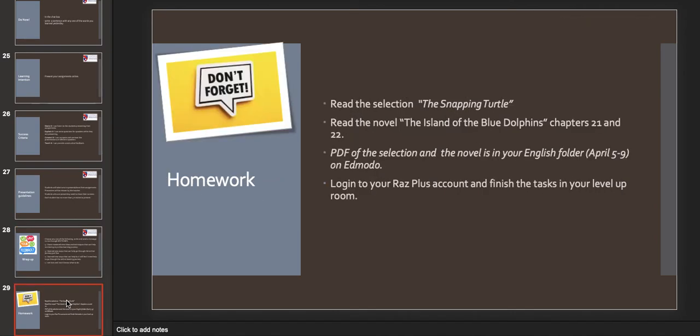Homework. If you haven't read the selection, read it please. The story, The Snapping Turtle. Read the novel chapters 21 to 22 and work on Raz Kids.